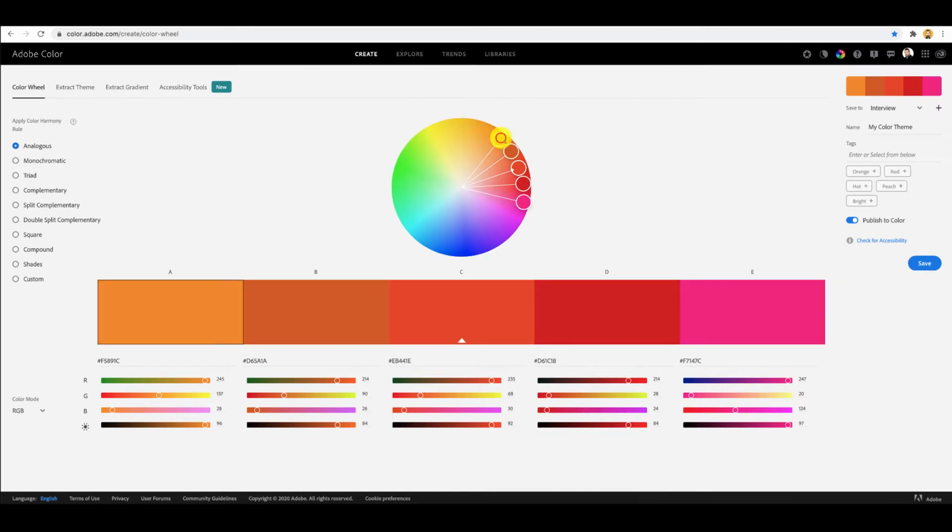So clicking and dragging one of these points, I'm going to use the orange, you'll see that the rest move in relation to this point in a certain kind of fashion. And this is true for all the other points in the harmony. So if I was to click the red here, you'll see the rest rotate in a similar fashion.